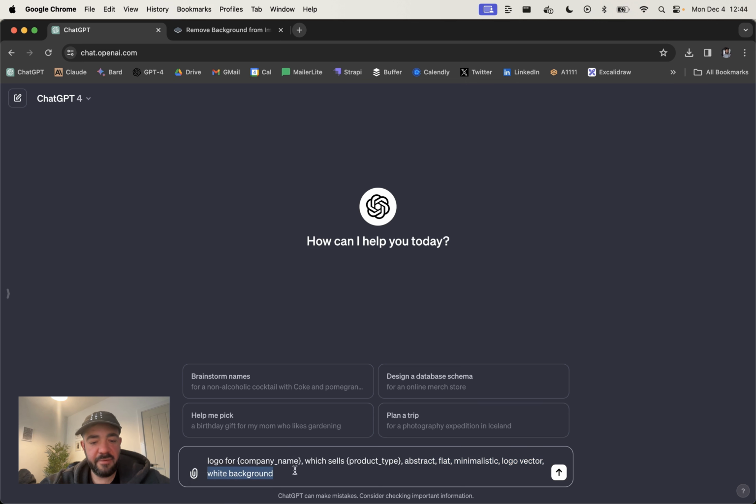I also think it's helpful to have a white background because it changes the types of colors you get. White background is the most common use of a logo, and then it makes it easier to remove the background afterwards. So I'm going to create this for the company Ultra, which sells men's shaving products.